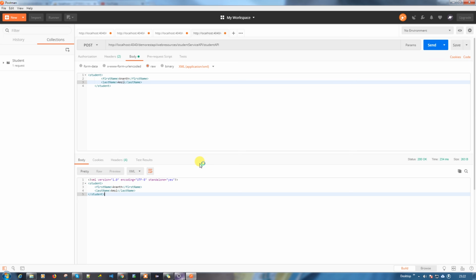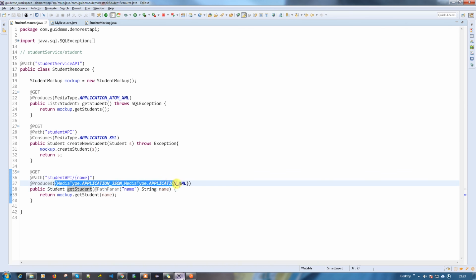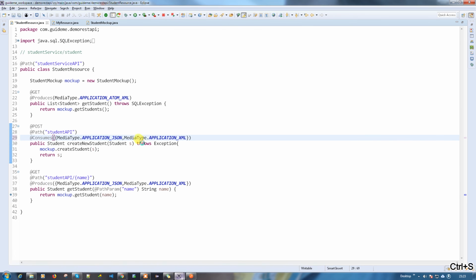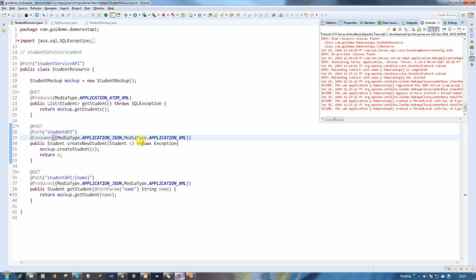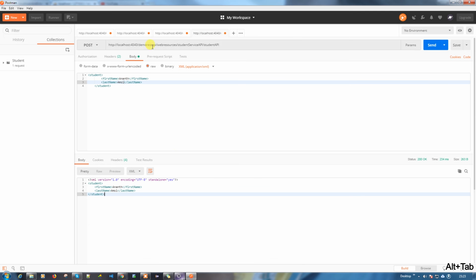In case you have the same question, how do we accept JSON as well as XML? It is pretty simple. As we did in the getStudent method, inside the array you can put multiple types. See, now it will accept the JSON request as well as application XML. Initially when we tried with JSON, it threw an error saying unsupported content type. Let me try the same now. We'll see what happens.